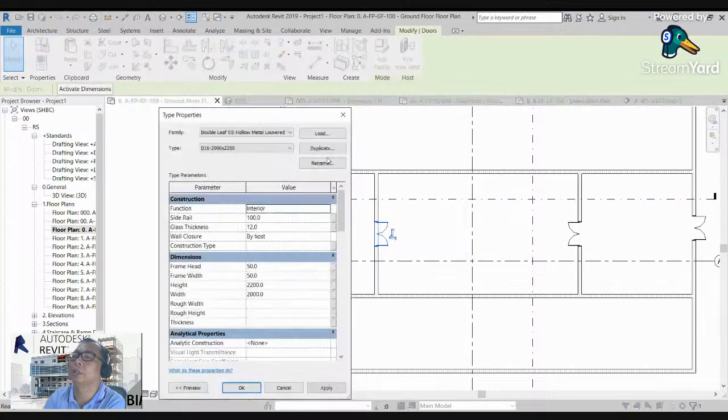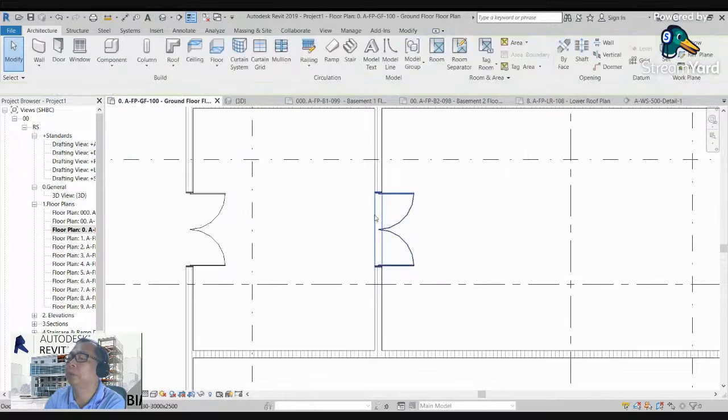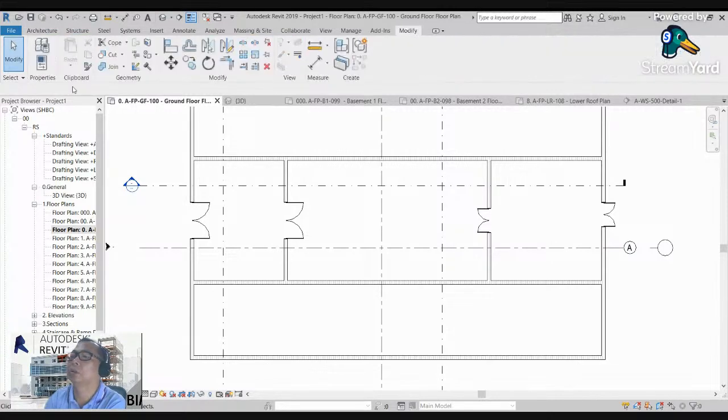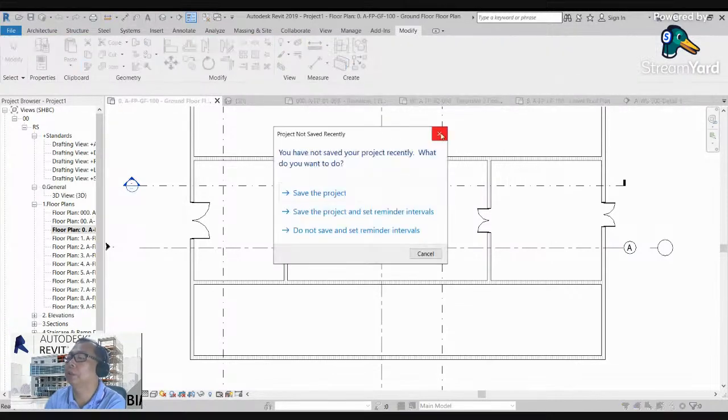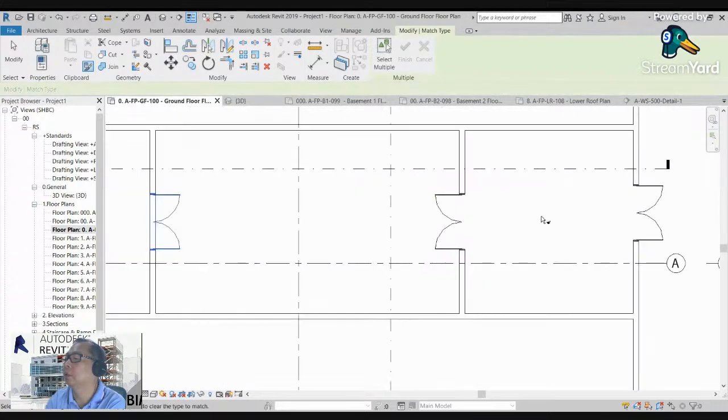See, I will select this one. I will change to D30. It will change to become D30, and also this. You can use to modify. You can use match properties. Click this one. It will change. Like in AutoCAD, match properties. Okay.